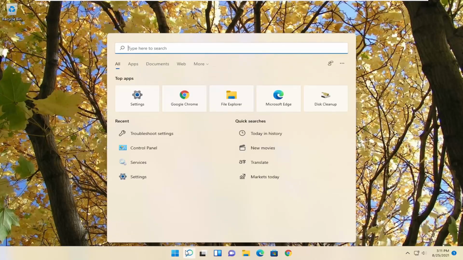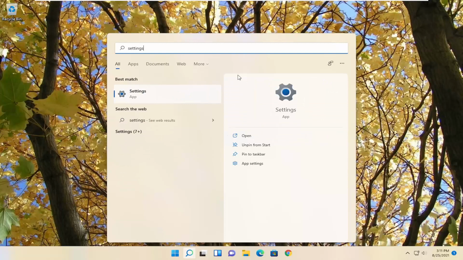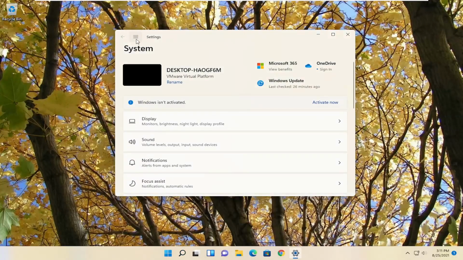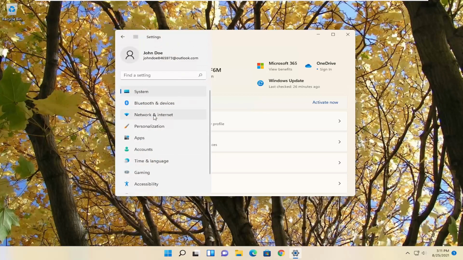So we're going to open up the search menu, type in settings, best result should come back with Settings. Go ahead and open that up. And you want to select on the top left side the three horizontal lines that says Open Navigation. Go ahead and left click on that. And then select Network and Internet on the left panel here.